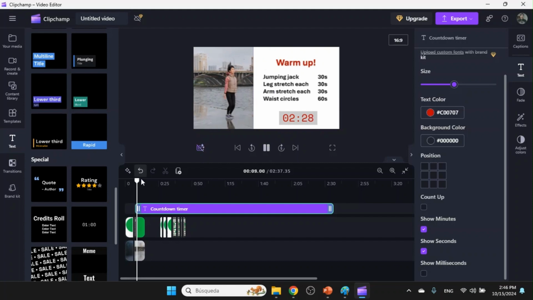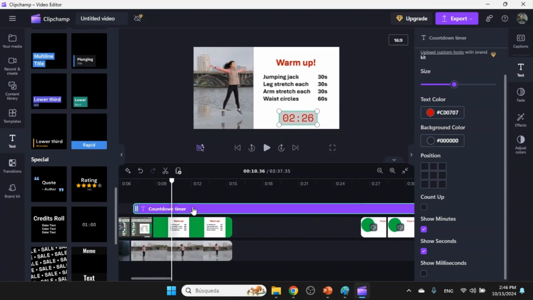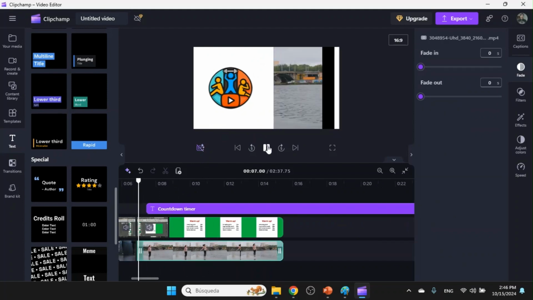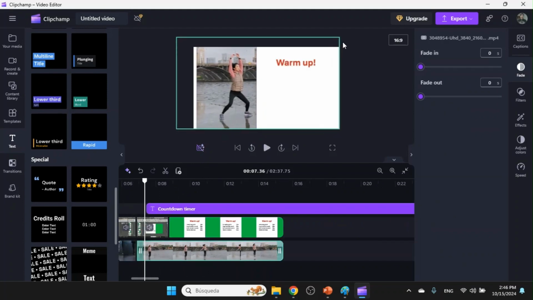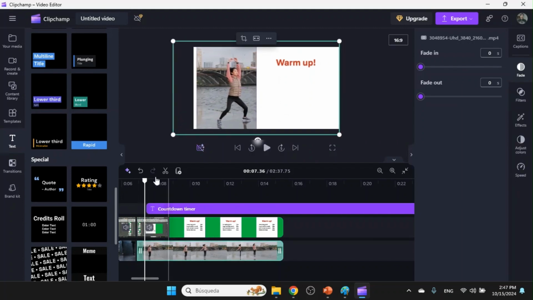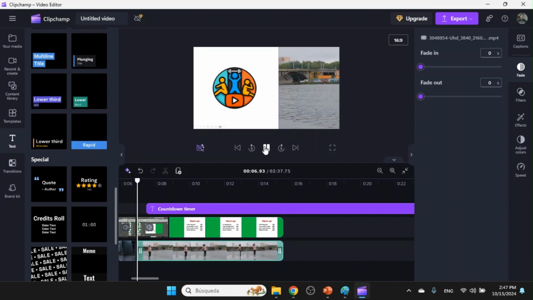Once you have extended the timer timeline, go back to the beginning and test that it starts correctly with the required time. Make any necessary corrections so that the timer starts about 3 or 4 seconds after the transition has completed and gives the audience time to read the content.